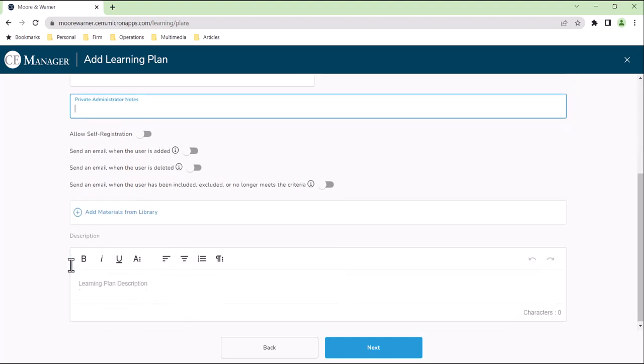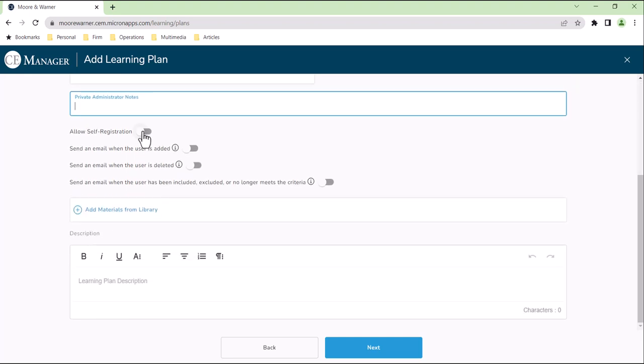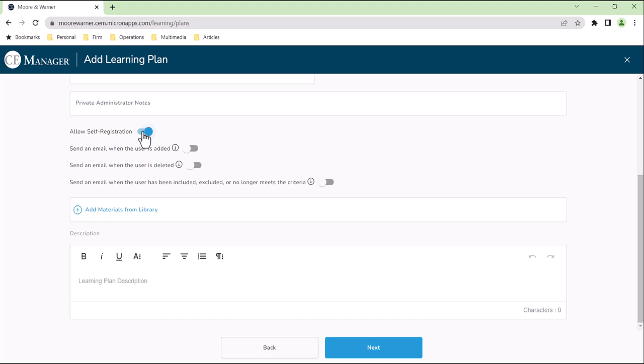Moving down, we see Allow Self-Registration. Allow self-registration upon activating enables the user to navigate the portal to find interesting learning plans and sign him or herself up for it. Send an email when user is added. Turning this option on notifies the user if he or she is manually added to the learning plan.